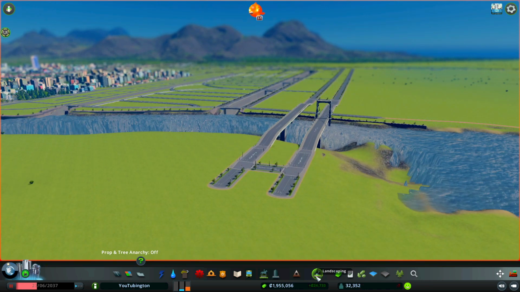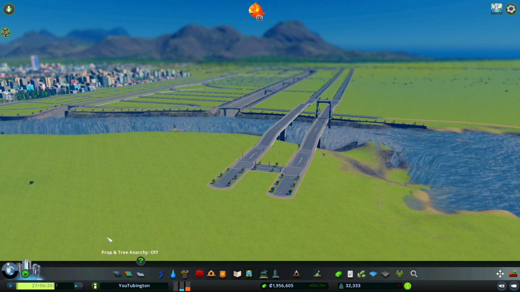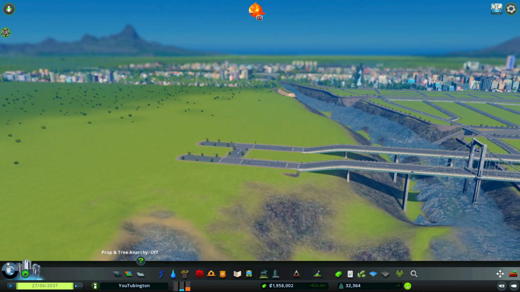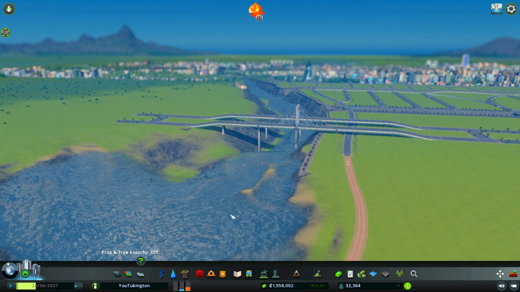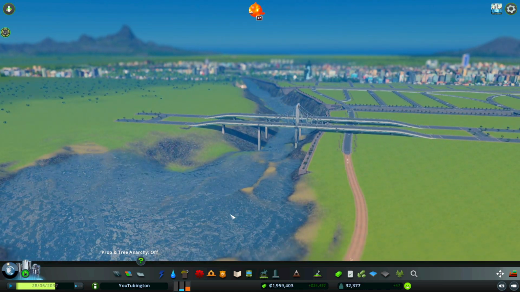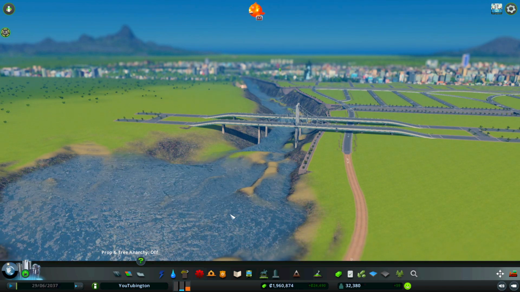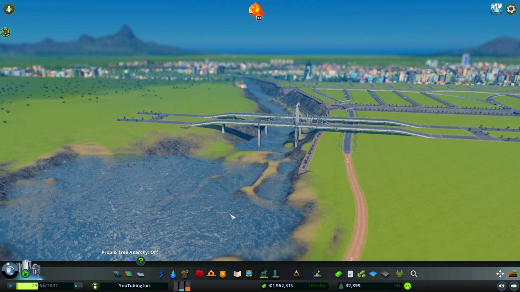Alright, let's check out how this water is doing. Go ahead and let the simulation play here. Let this settle somewhat. We'll just sit here and get mesmerized by the water.